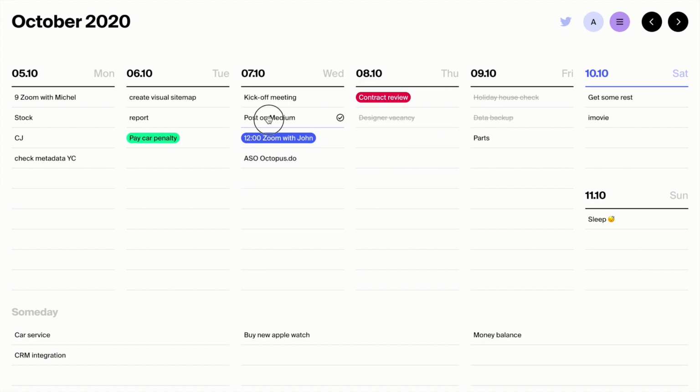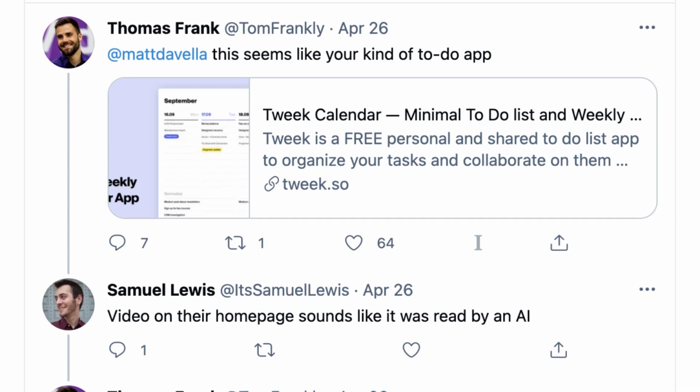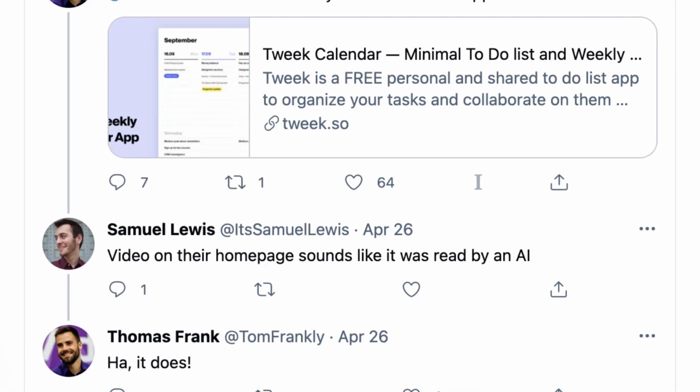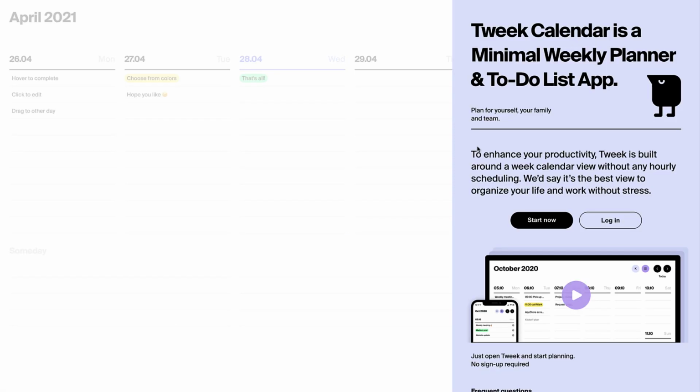I actually first originally found this on Thomas Frank, who tweeted this out to Mac Devella. So a big thank you to him for pointing us in this direction. And as you can see here on the landing page, let's get stuck in.